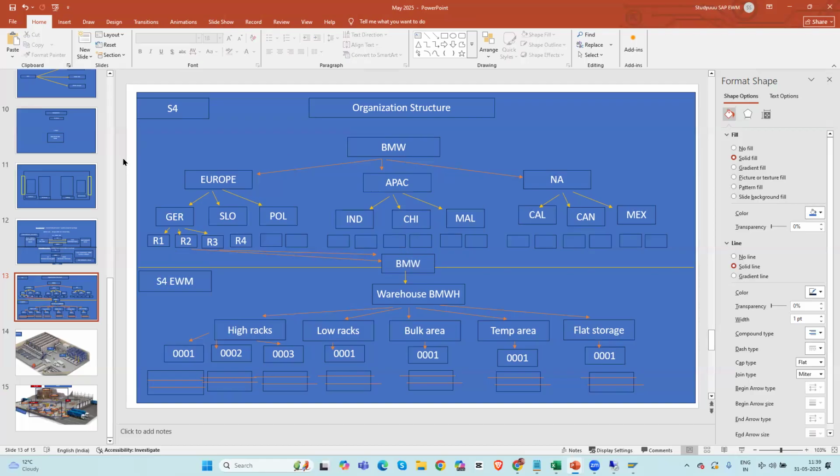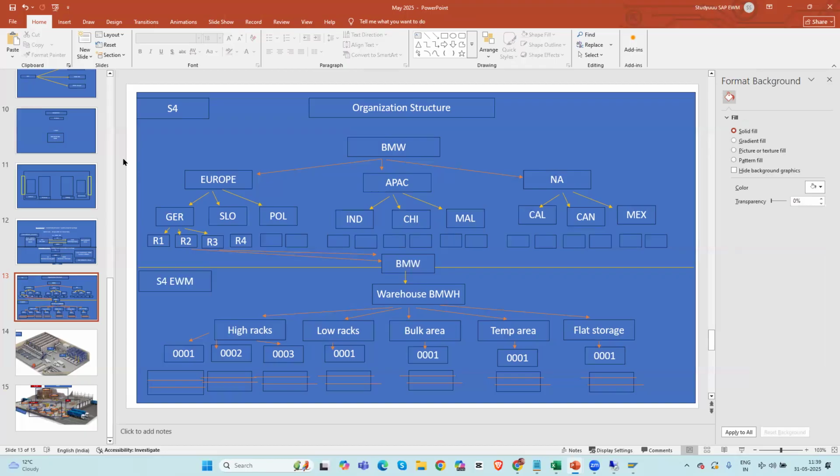So how many warehouses do you maintain? You have to have one dummy warehouse. Yes. Suppose I discussed only the Germany plant now. We have Slovakia, Poland, India, China, Malaysia, Canada, California, Mexico. In this case, how many warehouses will I have now?